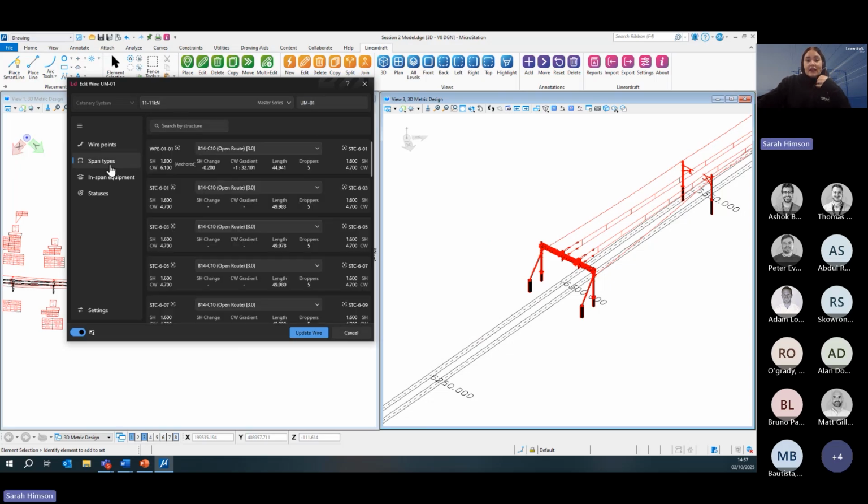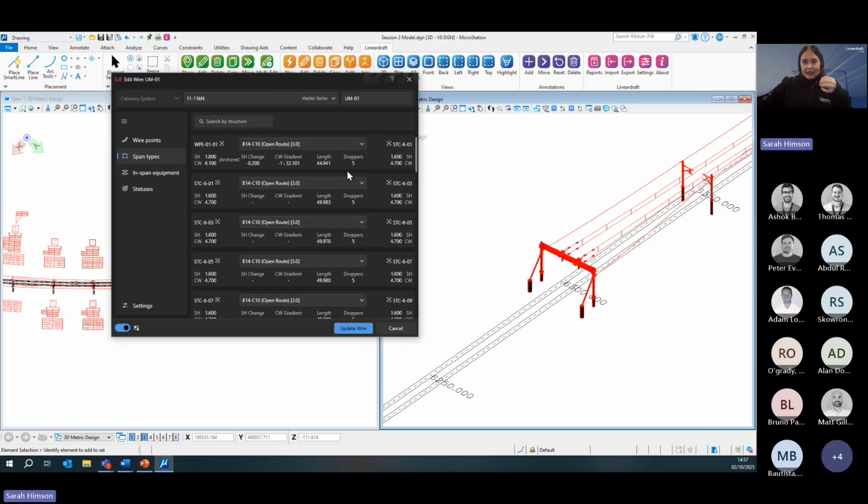Moving into span types then, this is a really nice example of where the data behind the scenes is actually brought into the UI. So in here, we have a list of every span in the model. So we've got the starting structure and the ending structure. We've got that data that we've seen just before. And then we have this new data as well. So we've got system height change, contact wire gradient, the length of the span, and the number of droppers in the span as well. These drop downs then allow us to change that span type.